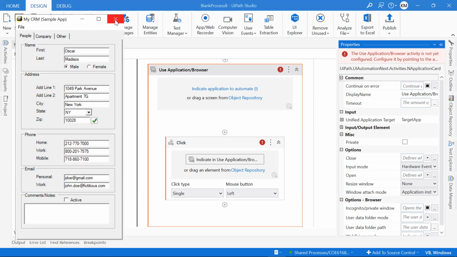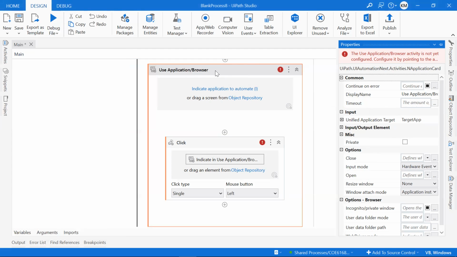But by default, it should wait for 30 seconds. If you want to increase the time from 30 seconds to 45 seconds or 1 minute or 5 minutes or 10 minutes, you can do that by specifying it in the timeout section. If you want to reduce it, you can also give that. But by default, it is 30 seconds, what we have. That is the timeout. Next, unified application target. This is like a selector. And see here, what this activity does is Use Application or Browser.